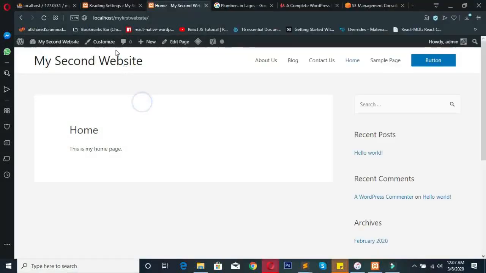Now the next thing we are going to do is create a menu. Currently this menu is somehow scattered, it's not really arranged. Home should be the first thing here. After home it should be about us, then contact us, blog, like that, and even the sample page should not be there anymore. So we want to create a menu for this website and then rearrange everything.